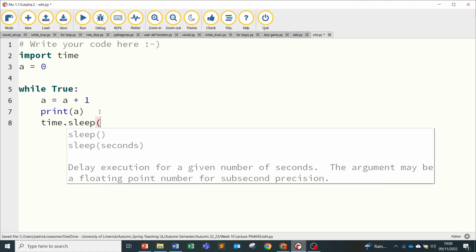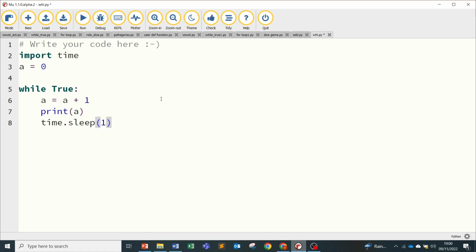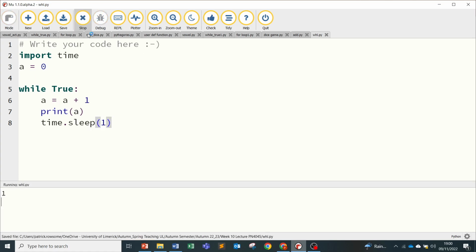You can even see on the little pop-up window that it says sleep, and it has brackets and then seconds in it. So I'm just going to say 1 second. Effectively I'm going to get it to print a, but at 1 second intervals. The beauty of that is it's counting and iterating through the numbers, incrementing the value of a by 1 each time. That's very useful. Now, that will keep going and going, and if I left it running all night, it would keep going.